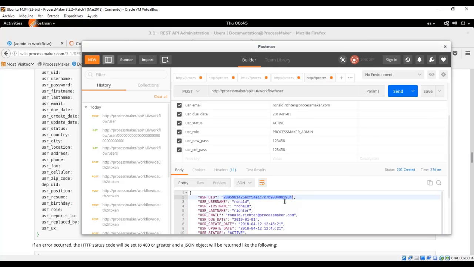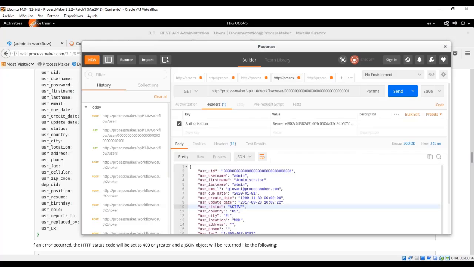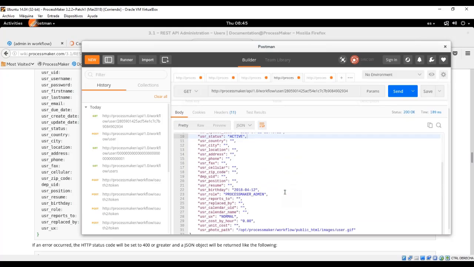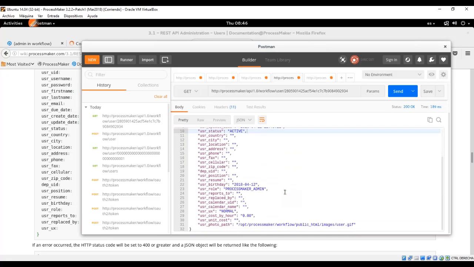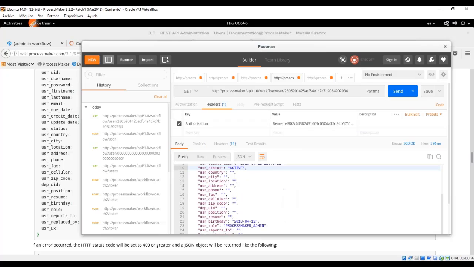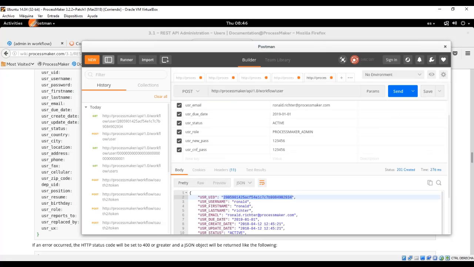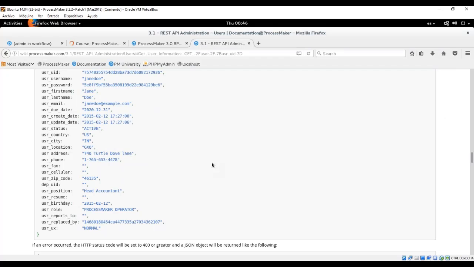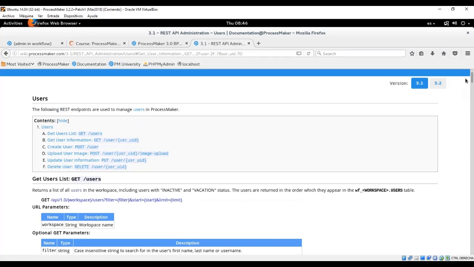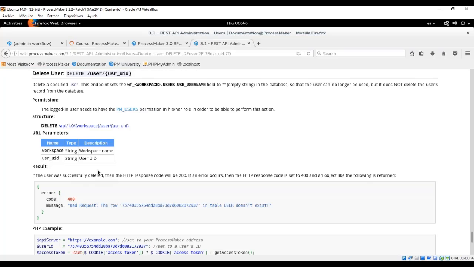We can just use this ID and go back to the other user and use that ID here. Send this, and there it is. It's getting the information from the user. Okay, and we can also remove the user like this. And let's take a look.